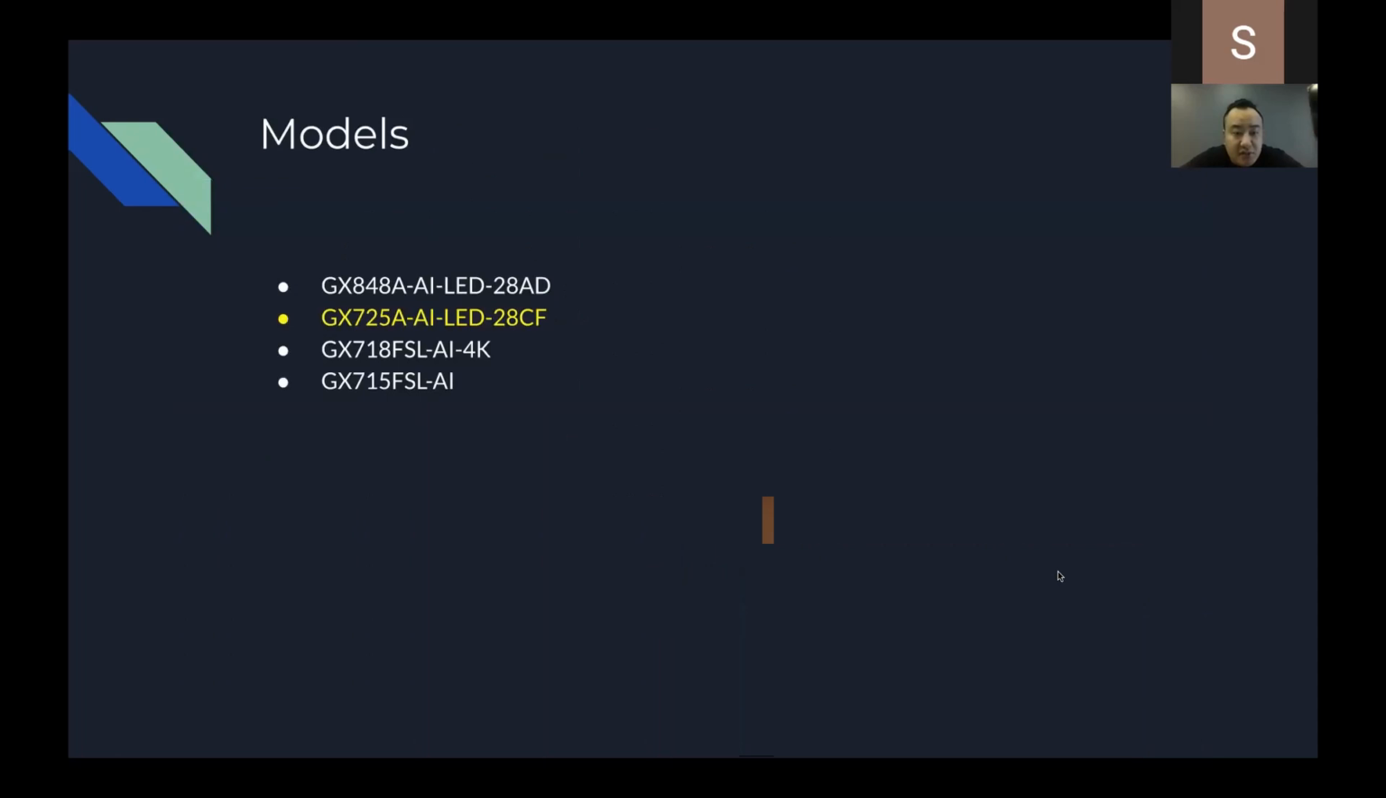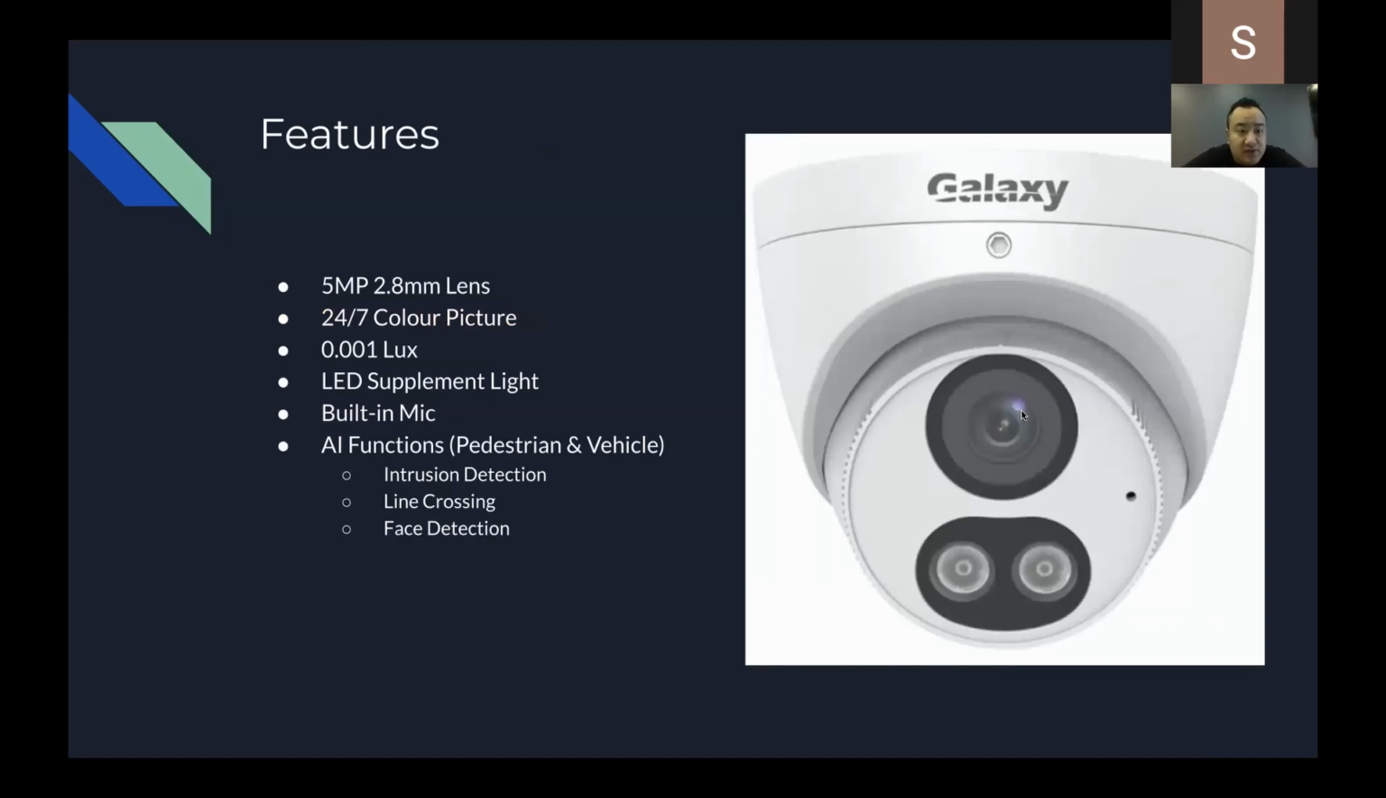And let's go to the next model. The next model is Galaxy 725-AI-LED-28CF. This model is a 5-megapixel full color camera, and you can see the features here. It is 5 megapixel with a 2.8 millimeter lens, and has 24/7 color pictures with a very low lux of 0.001. It has an LED supplement light and a built-in mic.